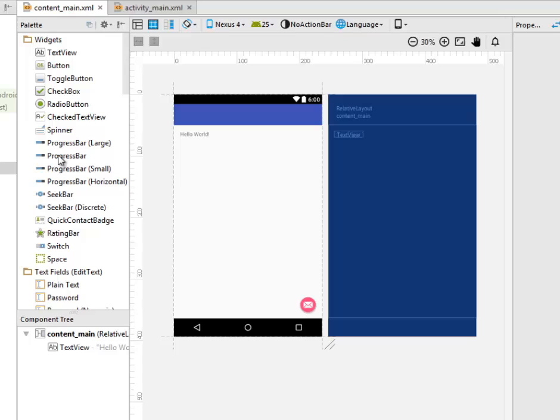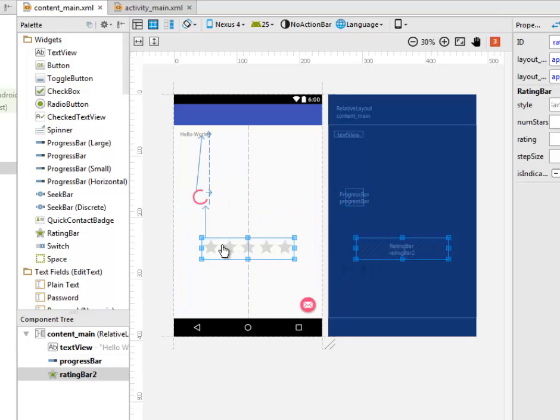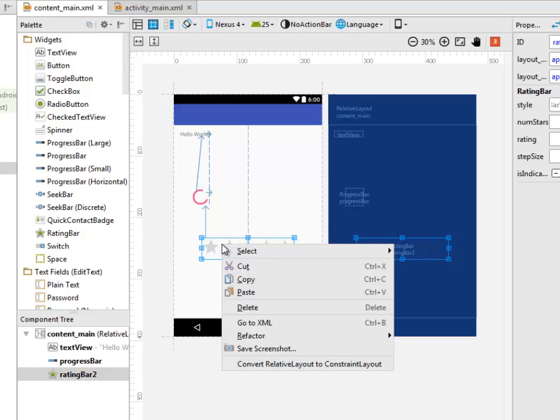This is Android Studio 2.2.3. Let's get to drag and drop. We're dragging a progress bar. You can see it, so the drag and drop functionality is really effective. Let's drag and drop the rating bar. Can you see this? You can also edit it and do some little tricks with it.